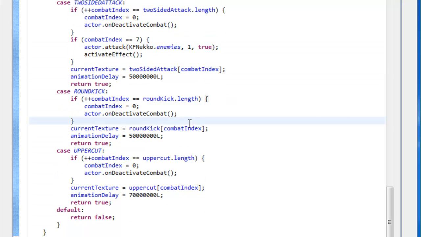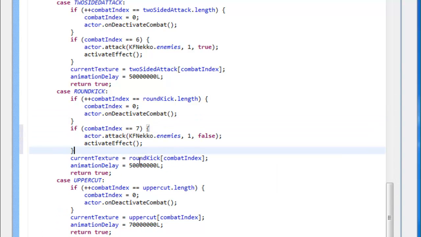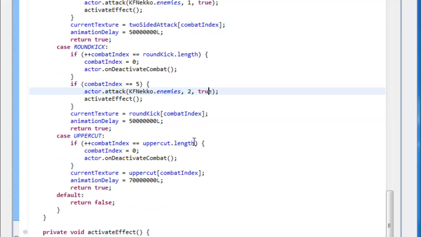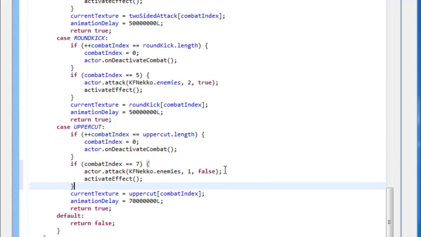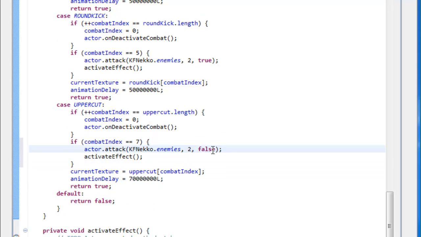Round kick is going to be two-sided attacks, actually frame 6. And the round kick is going to be over here, in which it does at frame number 5. It deals 2 damage, and it's multiple targets. It's AoE. Uppercut, it's also going to deal 2 damage, and it's also going to be AoE. And this happens at frame number 4.